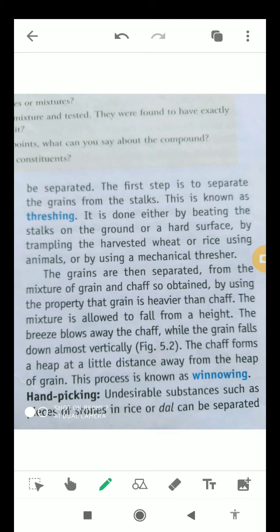Thrashing can be done by beating the stalks on the ground or a hard surface, or by trampling the harvested wheat or rice using animals. So these methods were done in the past, but nowadays thrashing is done by a mechanical thresher.